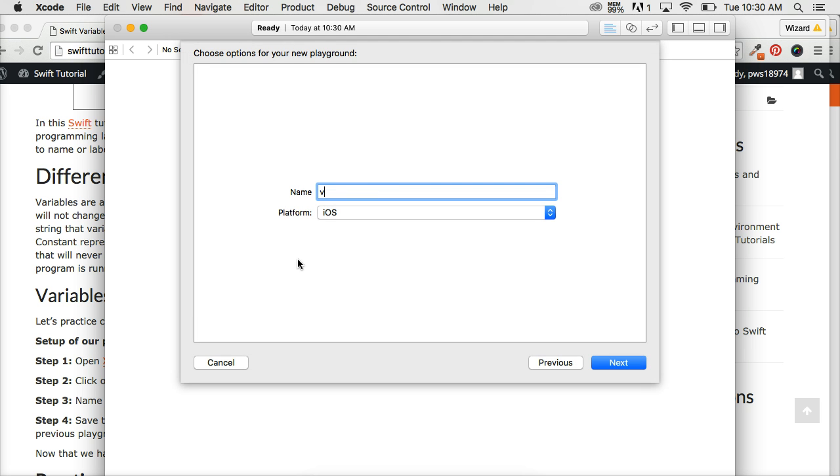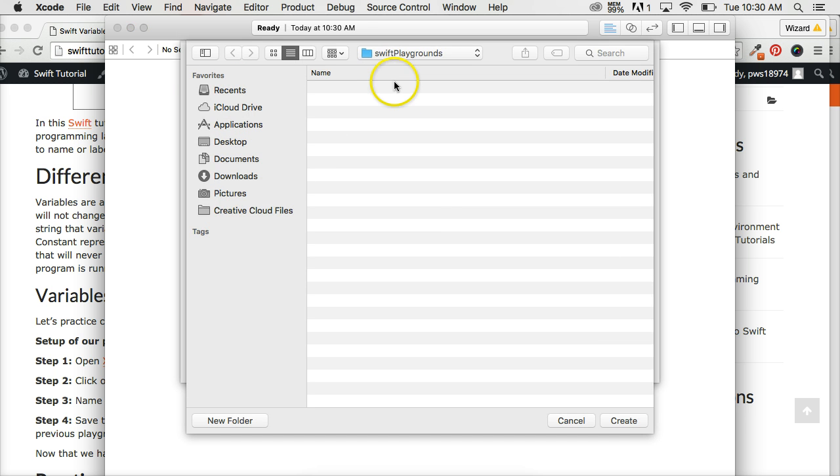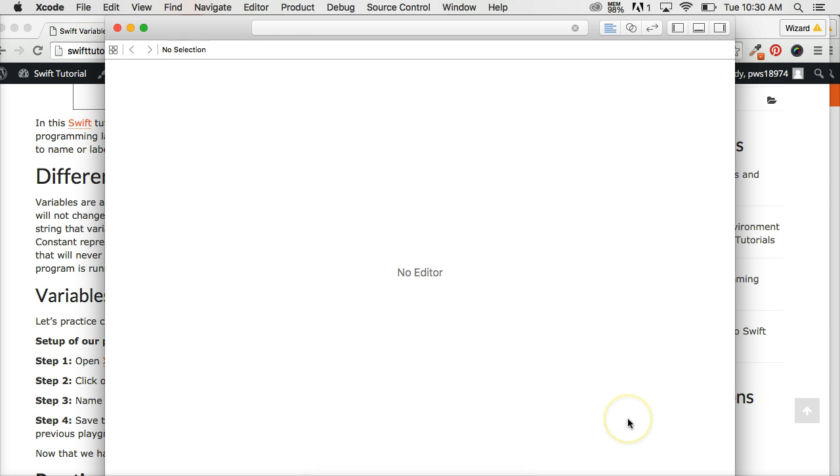I'm going to call this variables and constants. All right, I'm going to hit next, and I save mine in Swift Playgrounds. I suggest you do the same thing: create a new folder and save it in a folder where you can easily access all your playgrounds. That way, you can go back and reread some stuff if you get confused. So we'll hit create. Now this is going to open a playground.